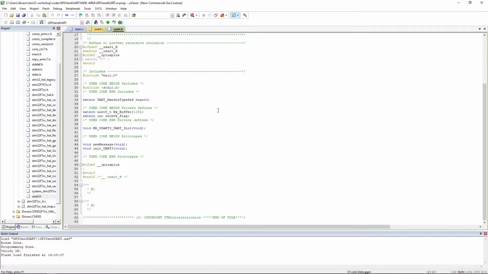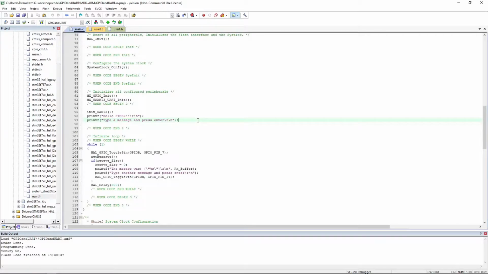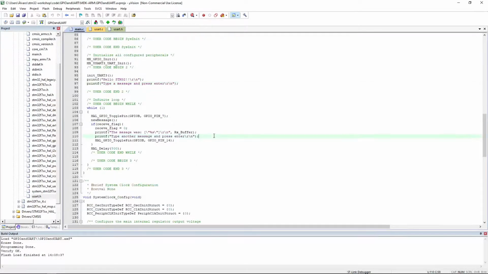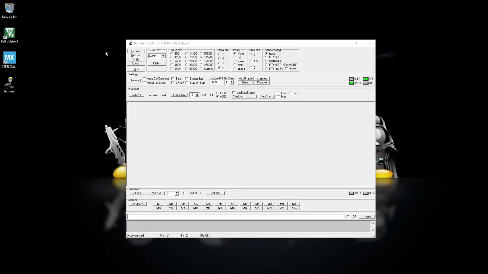These are the variables and functions we publish in the .h. This is the initialization code in main. This is the infinite loop. Now you only need to compile the code and flash it to the microcontroller.